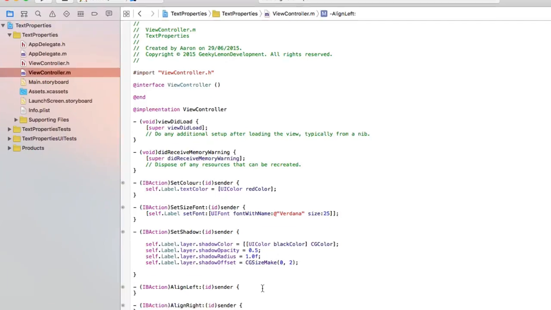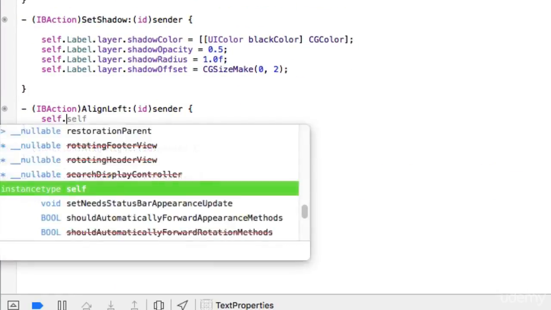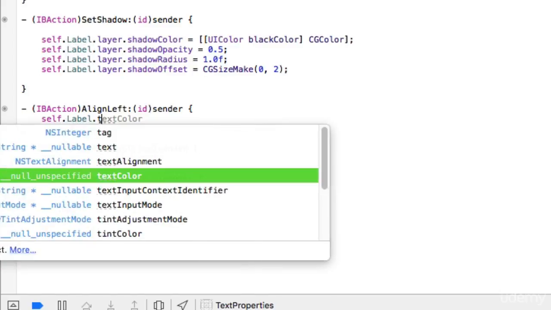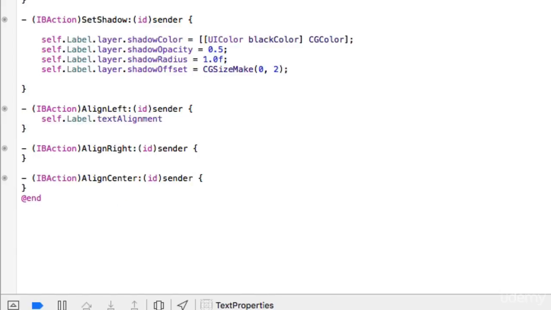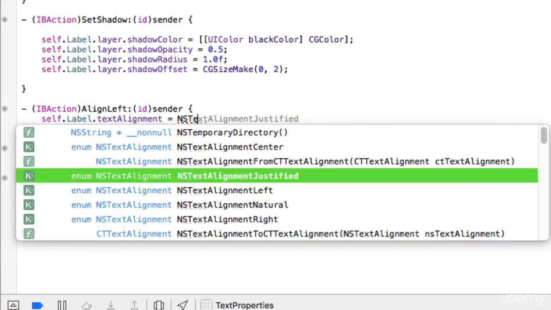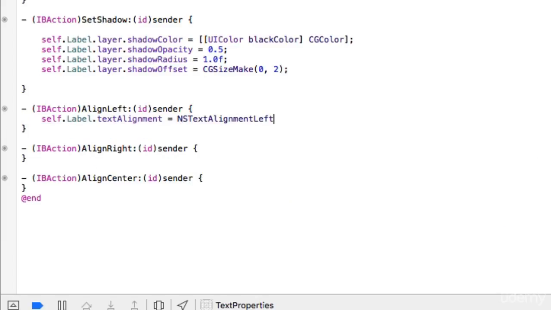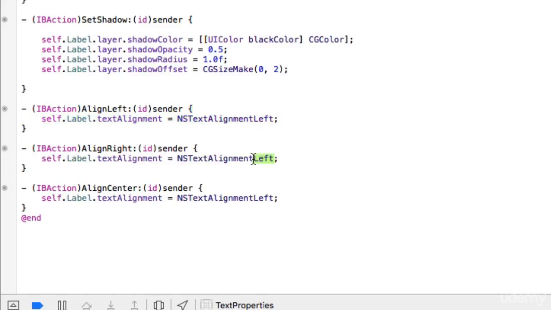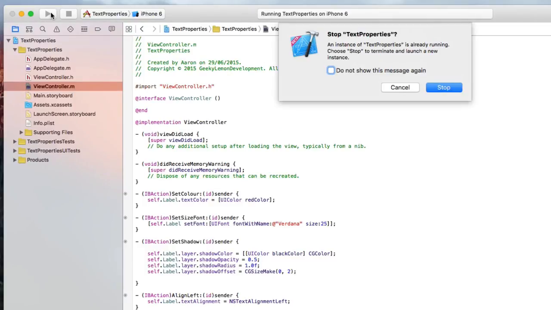Okay, so then finally we move on to the alignment. So we do self.label.textAlignment, is that's what we want to adjust, and we want that to simply equal our NSTextAlignment, and this one is going to be to our left, and we end that with a semicolon. And what I'm going to do to save some time, I'm going to copy and paste this onto our remaining buttons, changing the alignment to this one being right, and to this one finally being center. So again, when we press one of these buttons, it will align the text either left, right, or center to our label. So for the final time, we go to build and run.